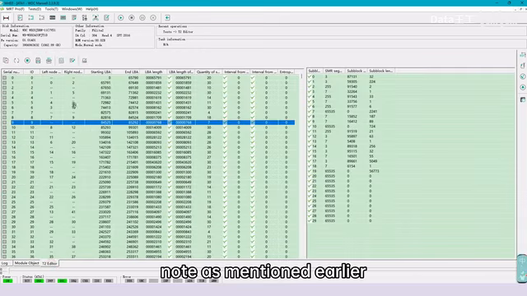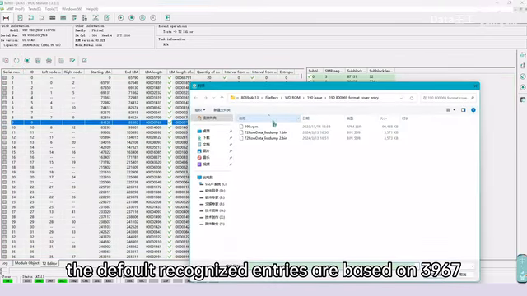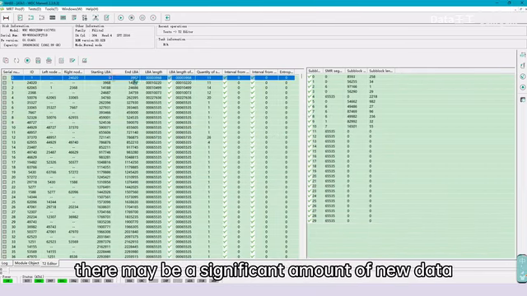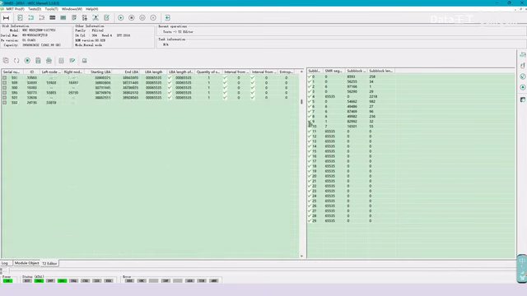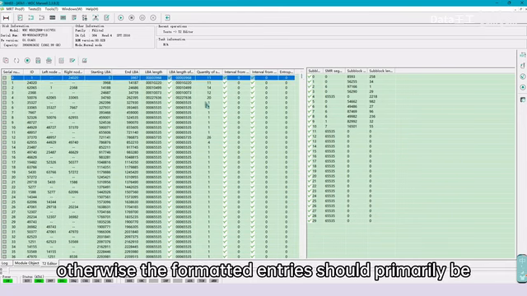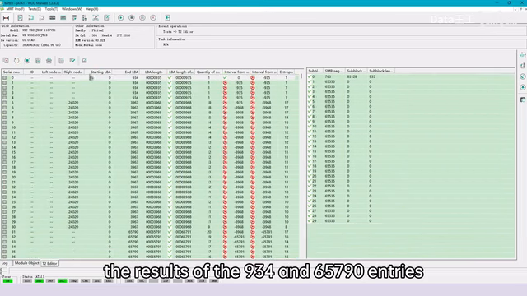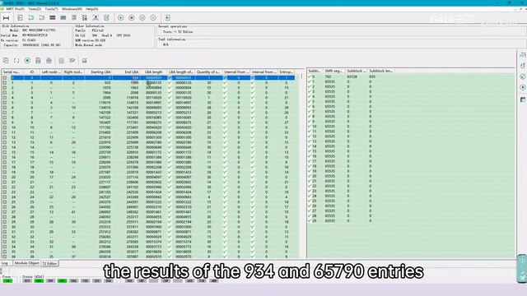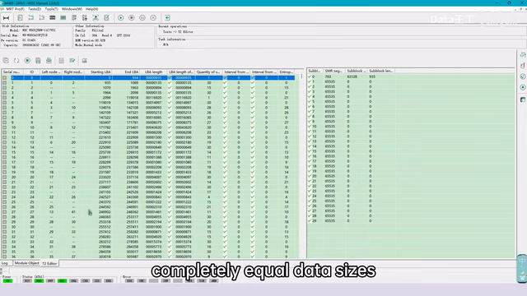Note, as mentioned earlier, the default recognized entries are based on 3967, and the structure appears to be normal. This suggests that there may be a significant amount of new data written after formatting. Otherwise, the formatted entries should primarily be empty entries. At the same time, the results of the 934 and 65,790 entries obtained through the search method show completely equal data sizes.